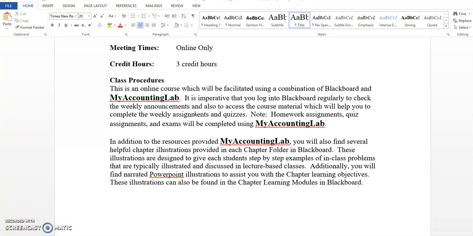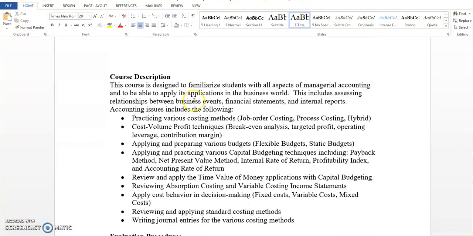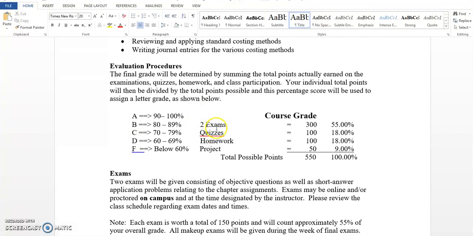But if it helps you to use those, go ahead by all means and do that. But typically, I use My Accounting Lab and Blackboard. So I'm going to scroll down to the evaluation just to let you know there's going to be 2 exams.